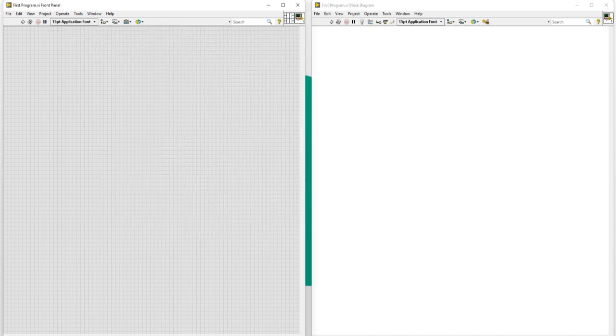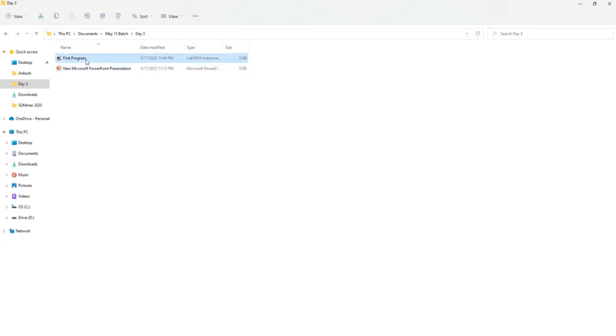Let's go and check whether this file appears in my folder. Okay, now you can see the time is 11:44 p.m. and my program has been stored here. My file is present here, and it is the first program.